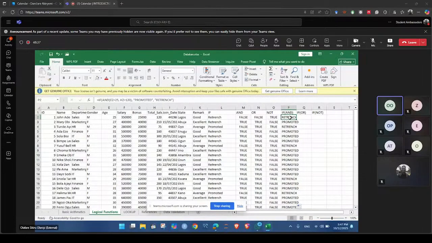So the two conditions have to be satisfied before you can be promoted. So if one of the conditions is being satisfied and the other one is not met, then you are not going anywhere. You have to be retrenched. So it is only if the two conditions are being satisfied that you can be promoted. Are we together? Any questions so far? Any question? Okay.